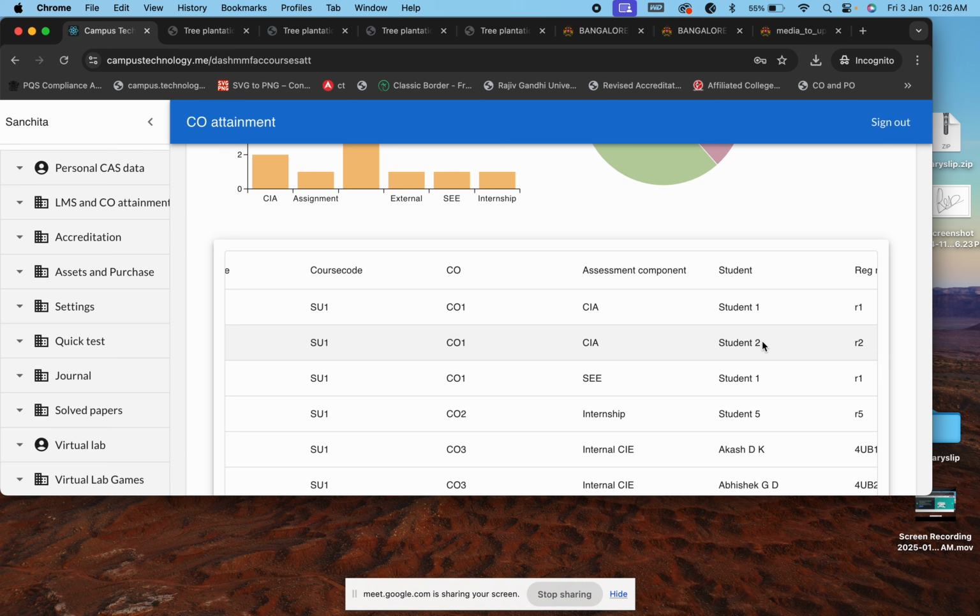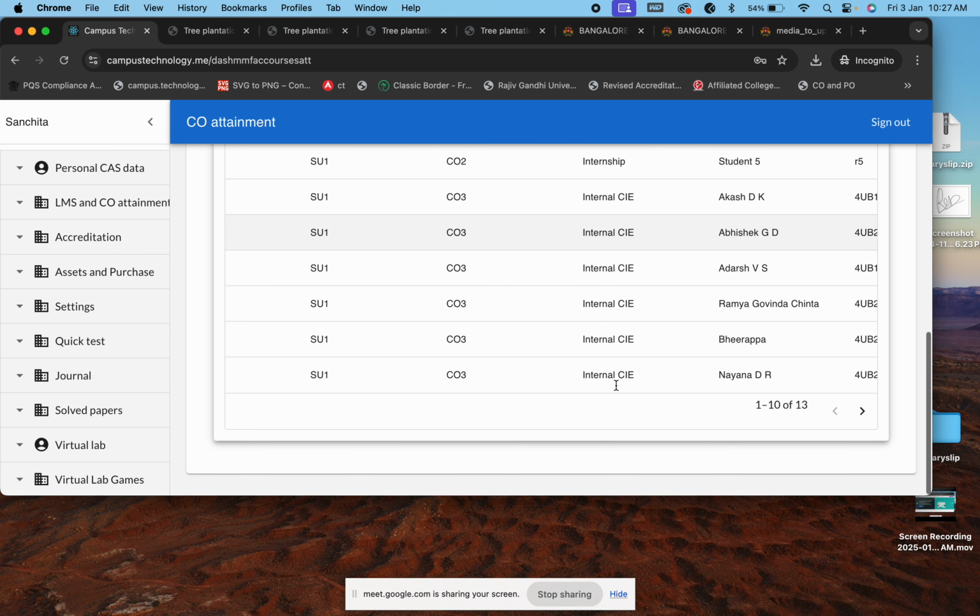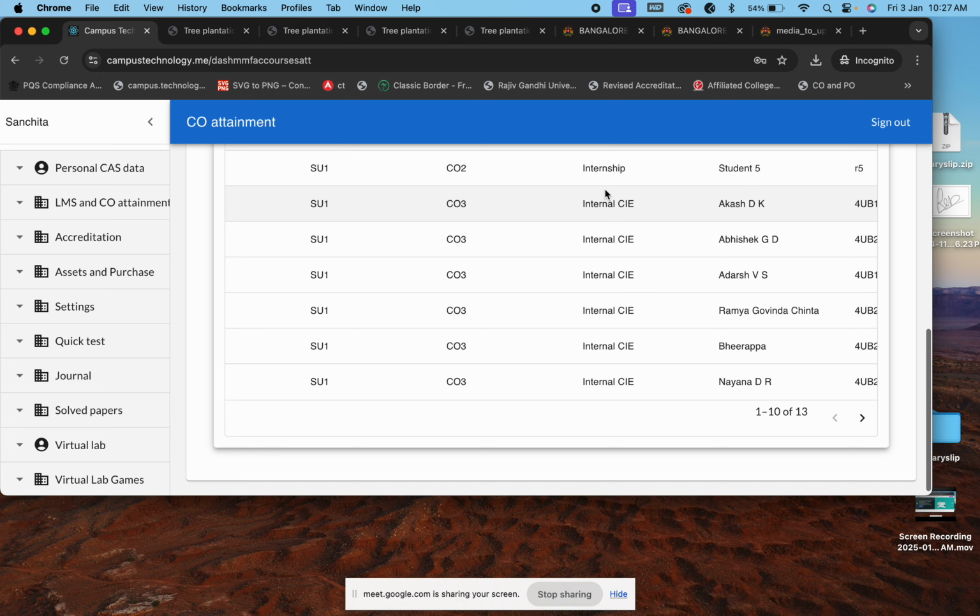Then there is something called assessment component. What are the components that you are considering for attainment calculation? Generally, internal assessment marks and external assessment marks are considered, but sometimes institutions also consider project work, seminar, extracurricular. Depending on what you have decided for attainment calculation, this can be changed. There is no hard and fast rule, but generally it is internal plus external. So if it is internal plus external, you have to add the component name here: internal assessment, external.